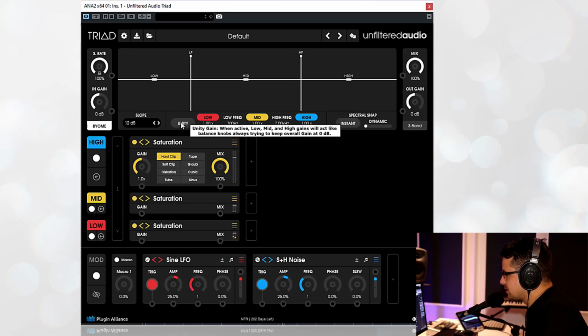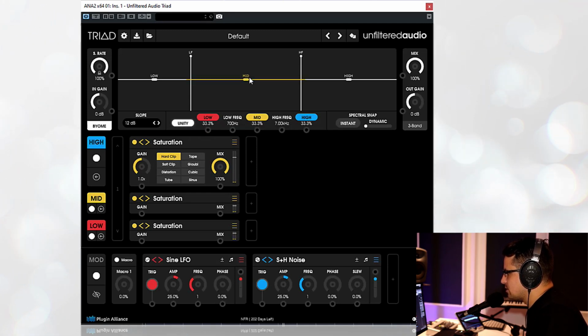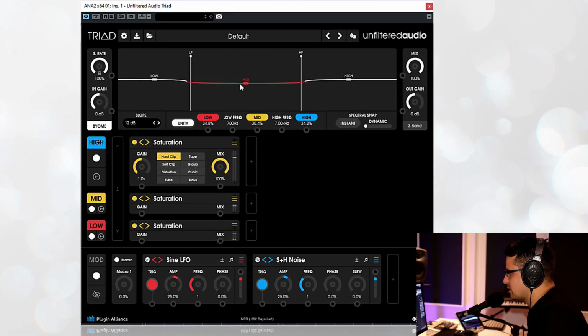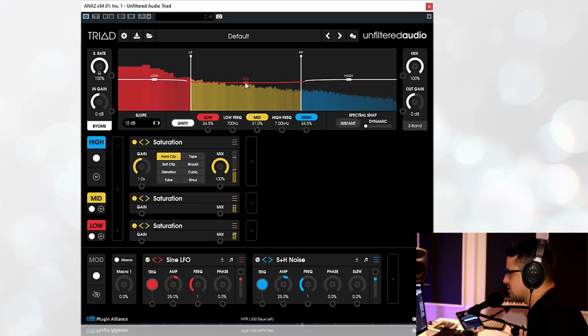So if you enable the unity, when you are editing the volumes of your multiband sections, it'll actually keep the overall volume exactly the same. So by raising the mid, for example, you'll see you have this at 38%. The lows and highs will be reduced as you push this up. So we can take a listen to that quickly.